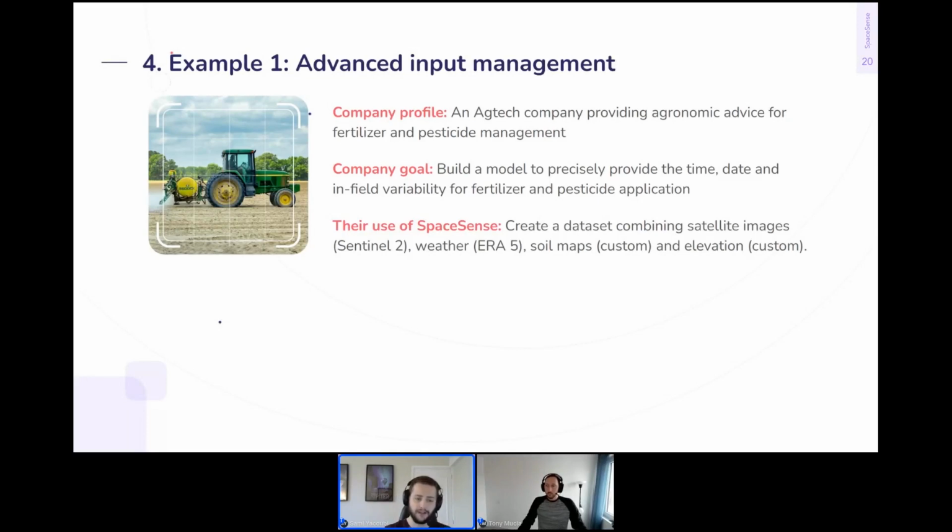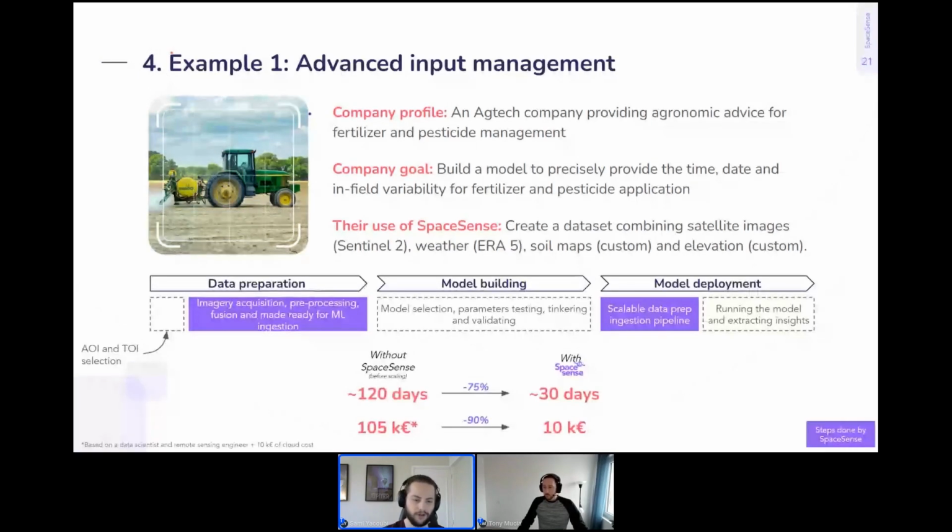For that, they have their own sensors, and additionally, they want to build a data set that will combine satellite imagery from Sentinel-2, weather information from ERA-5, soil maps that they get from, in this case, the US government, and an elevation map that they also get from the US government. Here you can see the main steps that are necessary in the construction of such a product. You have the data preparation first, then the part where they build their model, and then once the model is satisfactory, they can deploy it.